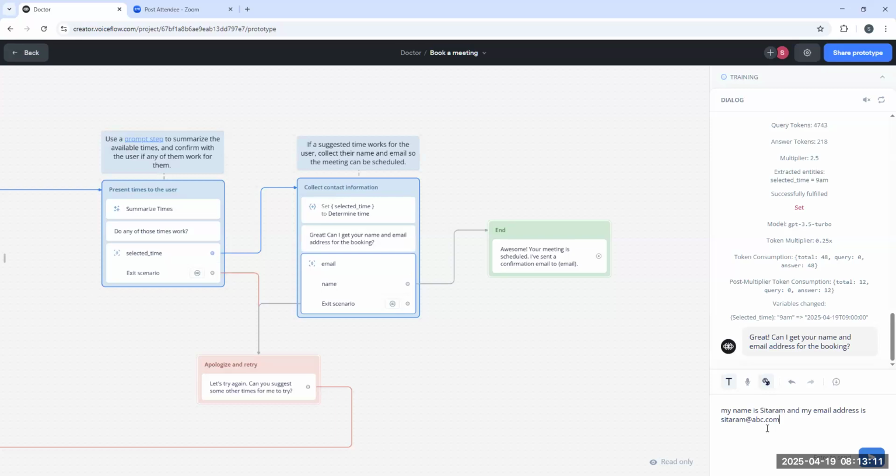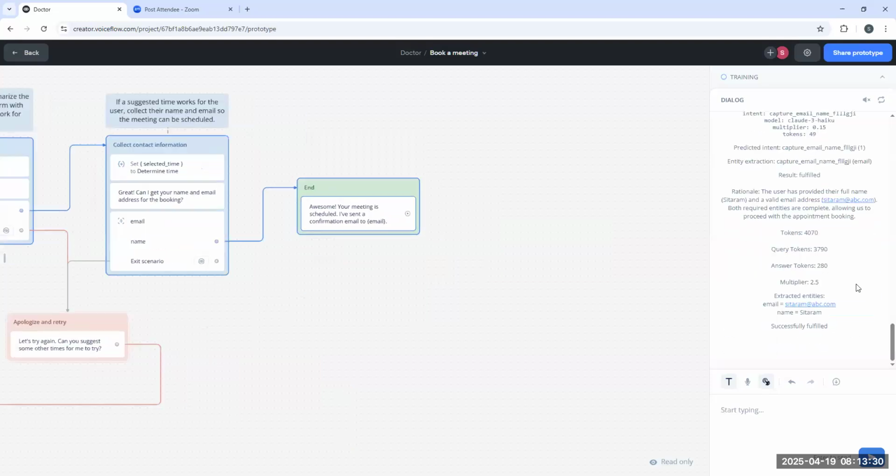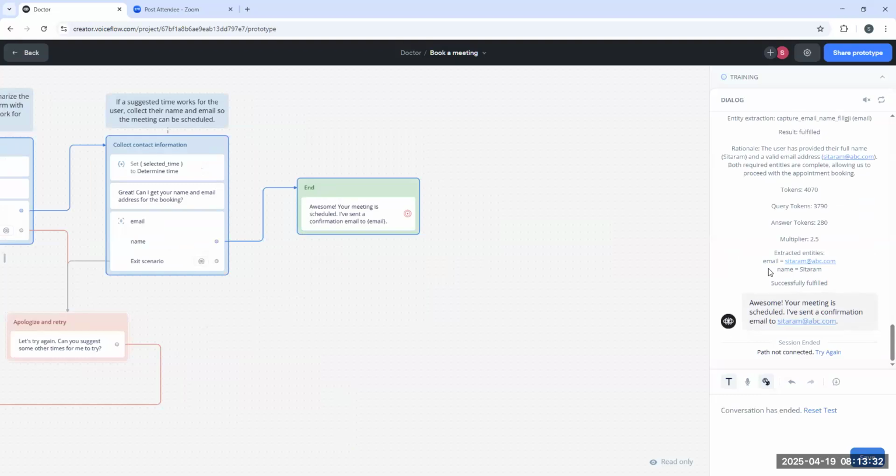So I can integrate it with the backend API or a database, which can feed the leads information, right? I have not done that, but I'm just giving the art of possibility. For now, I'm saying, okay, my name is so-and-so and my email address is so-and-so. And then when I give it, again, it does the call. It tries to extract that information. And here, you see, extracted entities are: email is this one and name is this one.